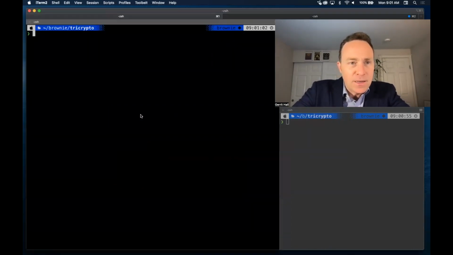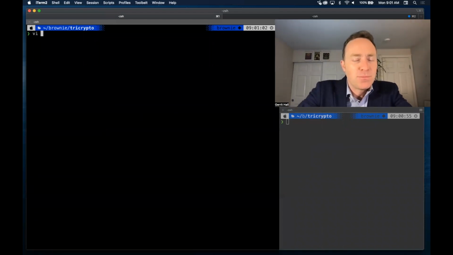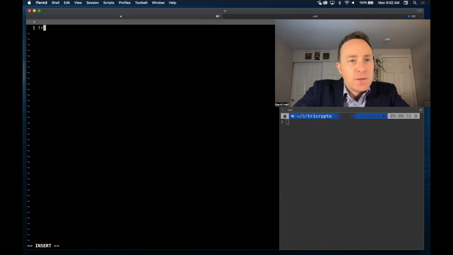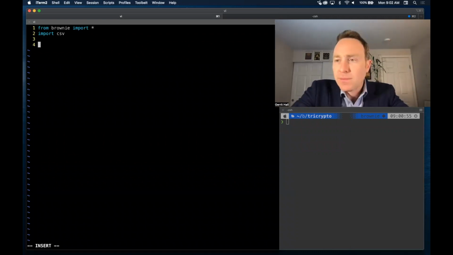We're going to write live code here, a Brownie script that we could use for the purpose of pulling some historical TriCrypto data. And you can leverage this for pretty much any application that you'd like. So with Brownie scripts, we need to import Brownie. And we're also going to be writing this data to a CSV, which we'll then import into our Jupyter notebook.